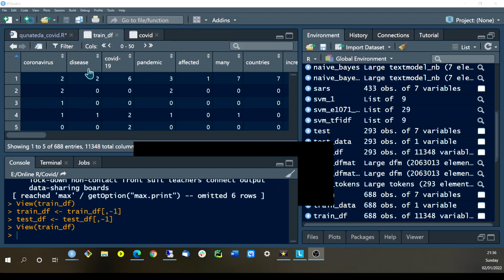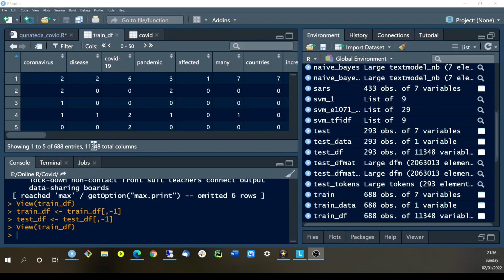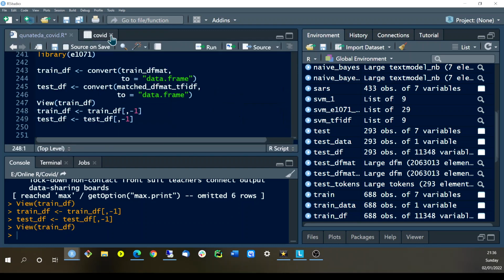So this is the train data frame. All the X variables are the variables that we need: the coronavirus disease and all of these features. Actually, 11,348 features. They are all in our training data frame. But if you remember, the first one was doc ID. So we have already removed that. So let me close this. And then now we have our X and Y.